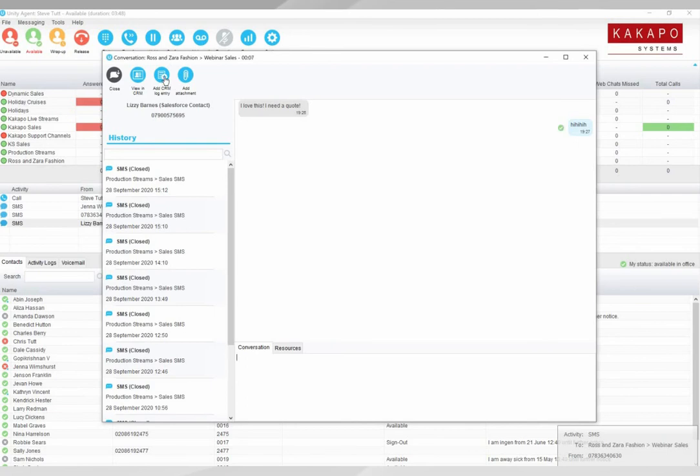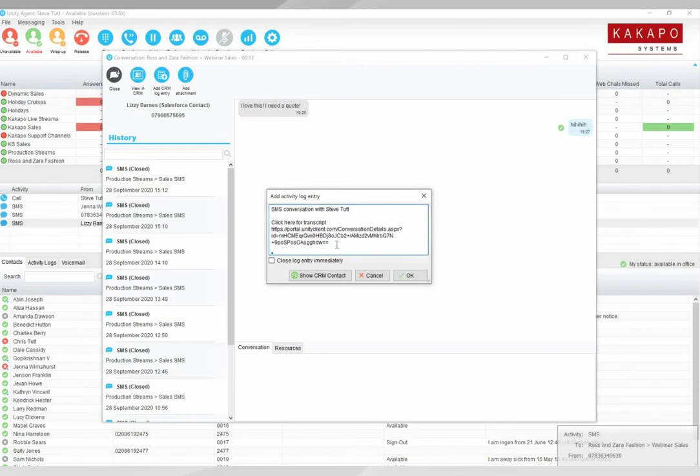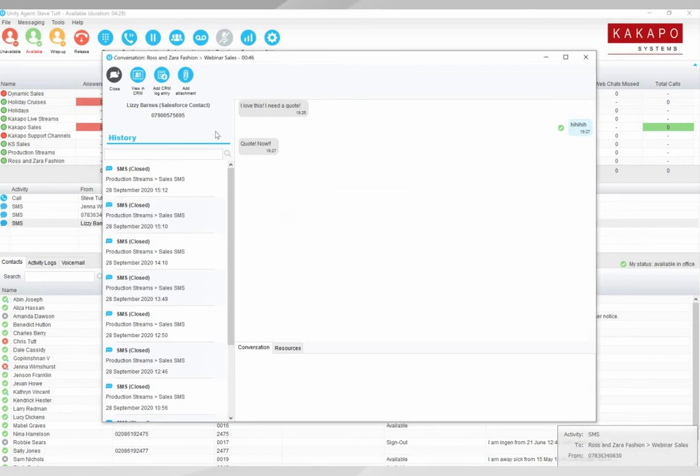But what I can also do is add a CRM log entry. So it's going to automatically push a log of this conversation, whatever we talk about, any attachments, everything else, into the CRM, Salesforce in this example. Instead of saying it was an SMS conversation with Steve Tutt, being myself, the agent, so in the CRM you can see which agent took it, I'm going to say, I don't know, this is fun or something. And I'm going to close the log entry, which means it's going to be a history item in Salesforce rather than an open item. And I can do that, and then I can close this down.